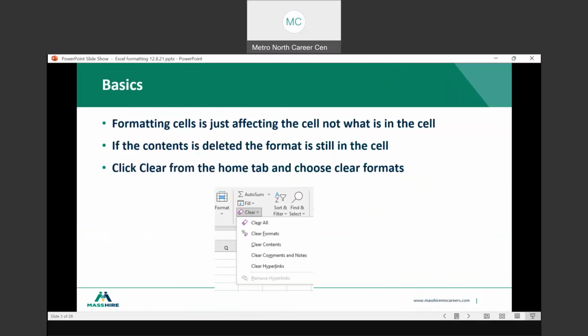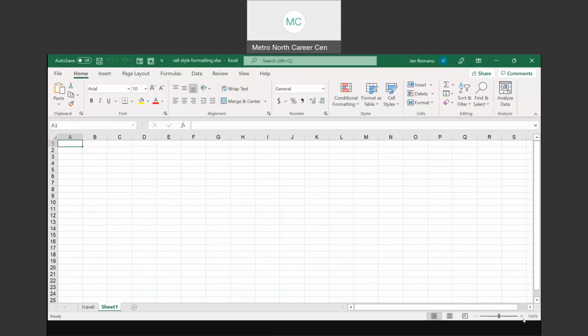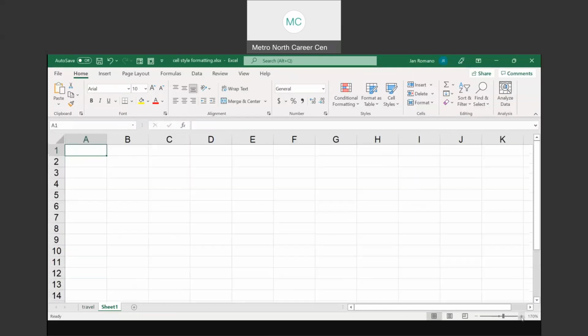So formatting cells is just affecting the cell or the cells, but it's not really affecting the contents. If you delete the contents of the cell, the formatting is still there. That's very, very basic, but I wanted to get that very quickly out of the way. I'm going to show you by jumping into a cell and showing you what I mean.